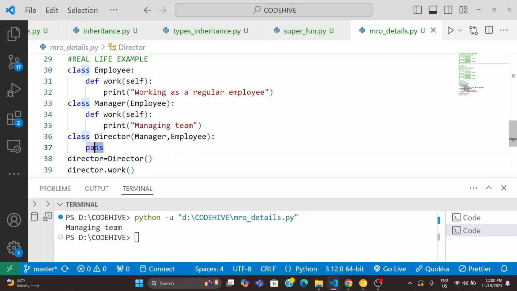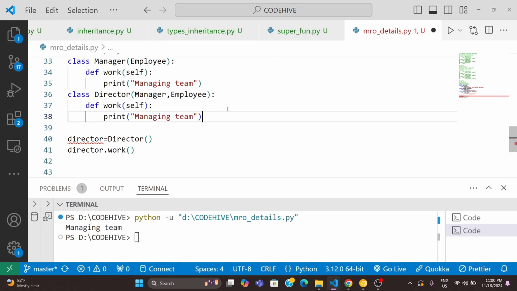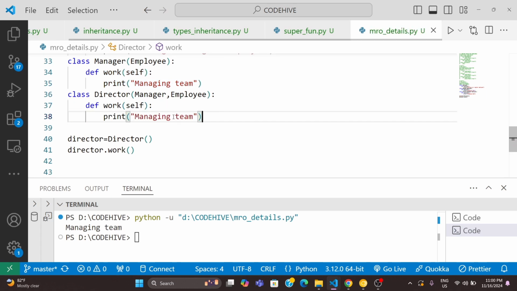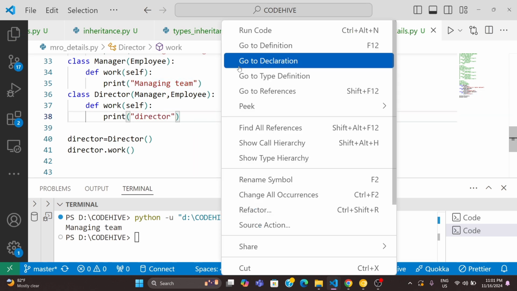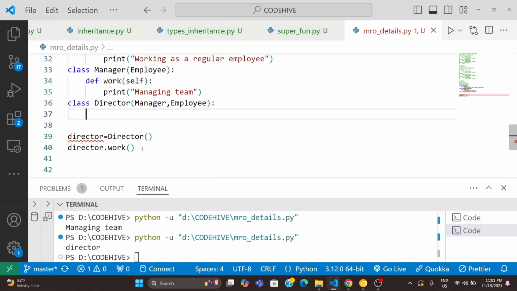For example, here if I am not making this pass, and I just copy this function from here and make it director, then we will definitely get director, right? So that is the working of this MRO thing.